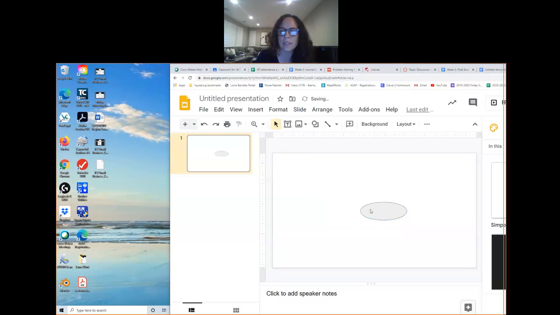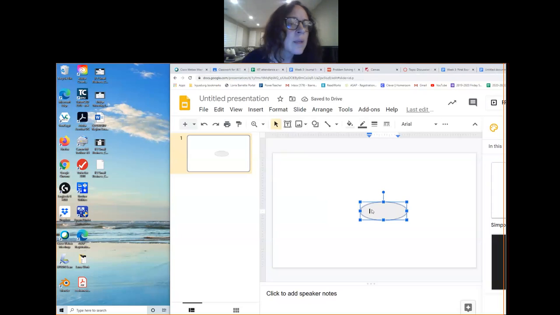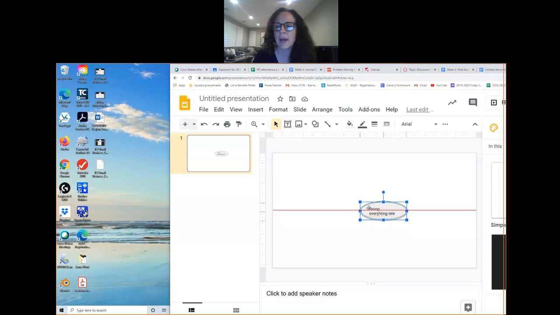Let's see if it'll let me type inside the circle. It does. So let's say the problem is doing everything late. Should we say doing something specific late? Maybe homework. Yeah, let's say turning in homework late.